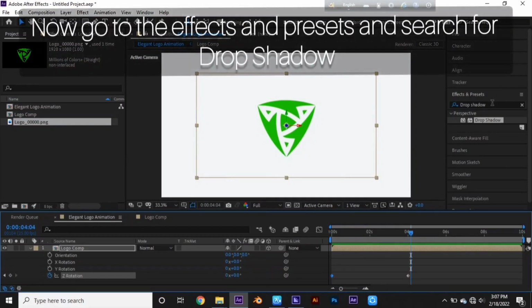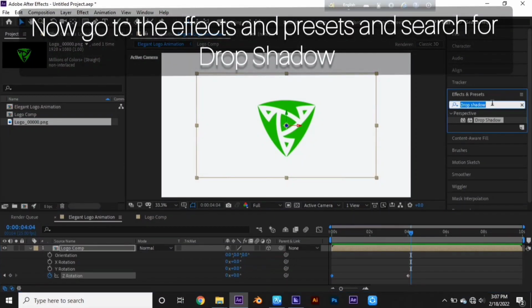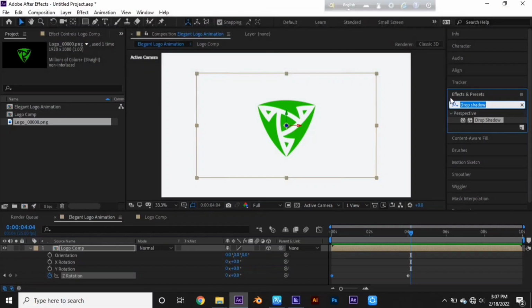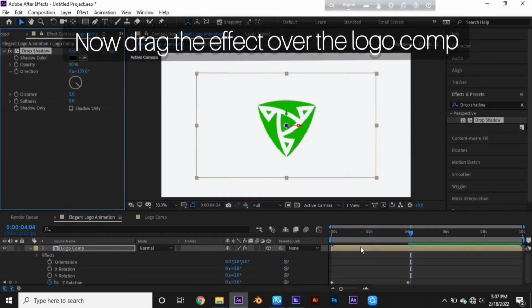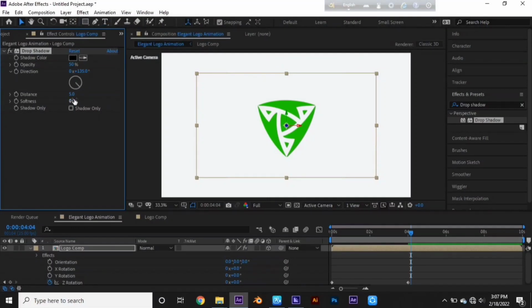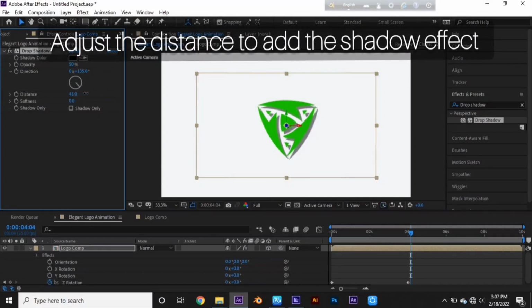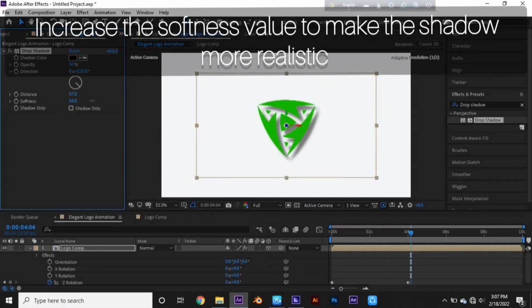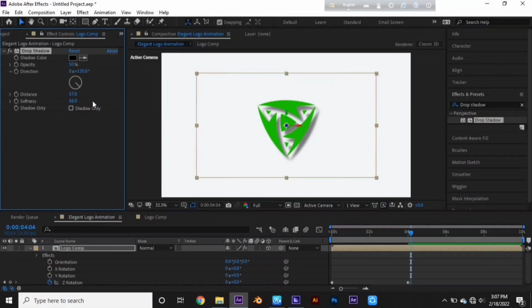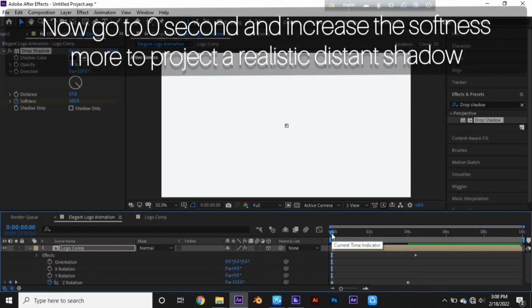Now go to the Effects and Presets and search for Drop Shadow. Now drag the effect over the logo comp. Adjust the distance to add the shadow effect. Increase the softness value to make the shadow more realistic. Now go to 0 seconds and increase the softness more to project a realistic distant shadow.